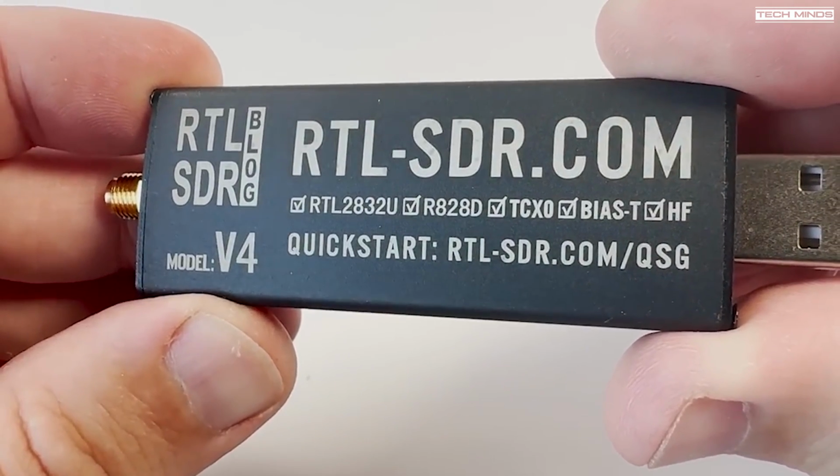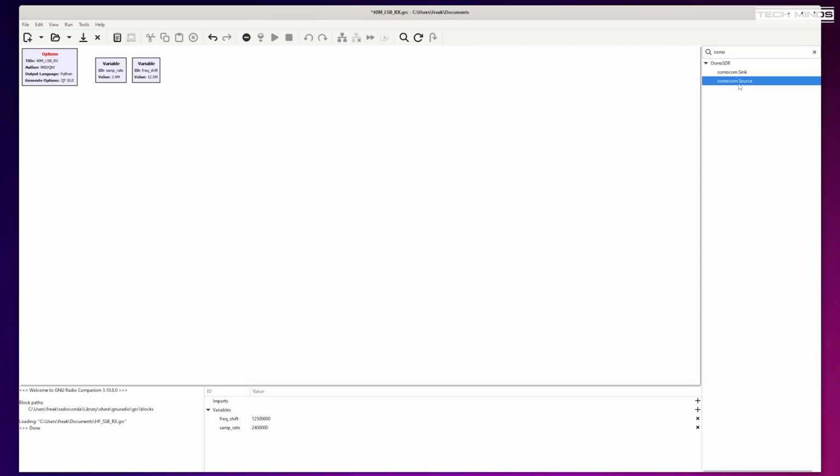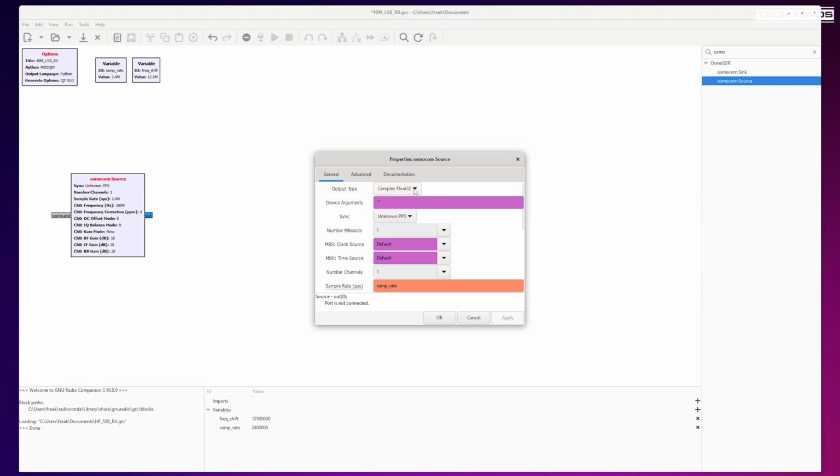Therefore, we need a source block, which is the start of the flow when you're receiving. Now, this defines which SDR device we're going to use in this whole flow. So I drag on what's called an Osmocom source.